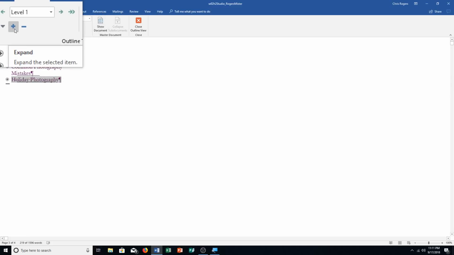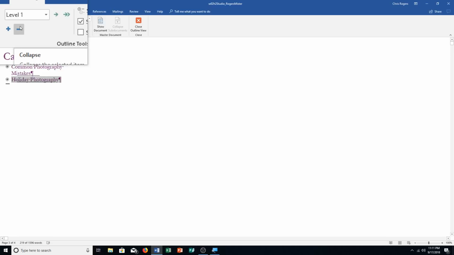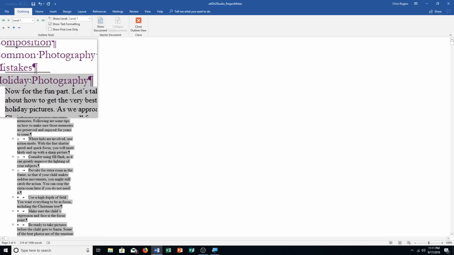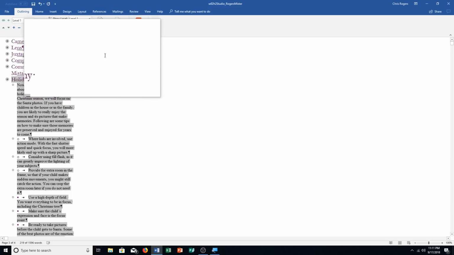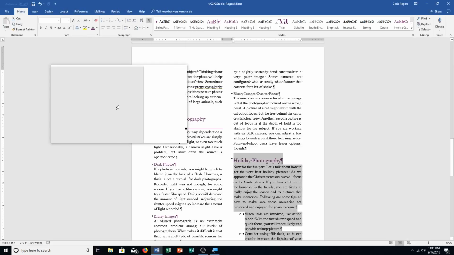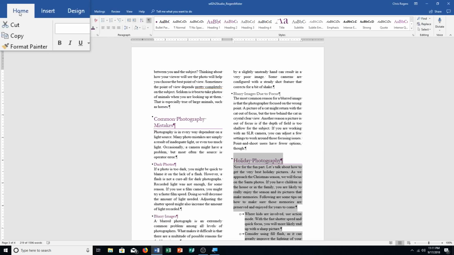So here's our expand. This of course means collapse. So expand, I select the holiday photography, and then it says the holiday photography section is expanded, other level 1 headings remain collapsed. Then step F, click close outline view. Close outline view, and hopefully you saw it. If you need to go back and look, if both columns do not display, click the print layout on the status bar. On that status bar.